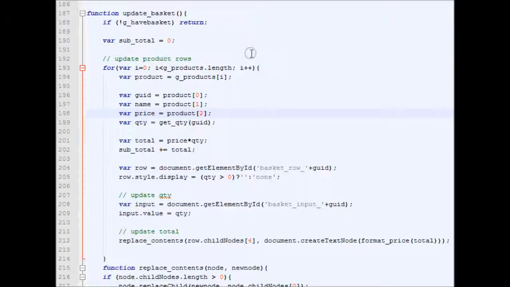We loop through each of the products and get the quantity, and calculate the total. Then we get hold of the quantity input box and the total for the row and update the values. If the quantity for a row is 0, then we set its display style to none to hide it, else, we set it blank, and put in its default display mode, or visible.